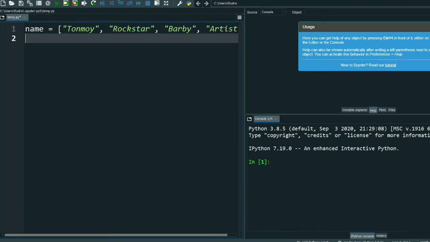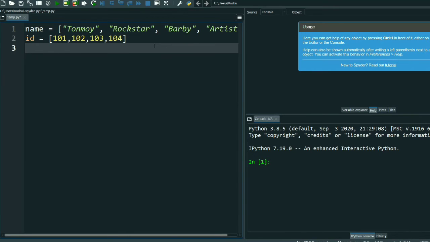Now let me take ID. I've taken 4 names, so let me take 4 IDs. 101. Okay, 4 IDs. Now with the help of a zip function, see, the first name is Tonmoy, so Tonmoy's ID will be 101. The second name will be 102. The third name will be 103, like that.